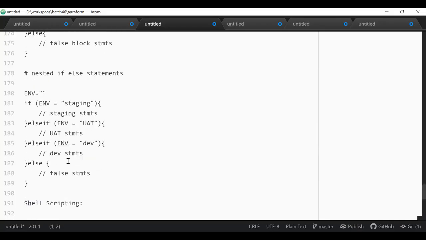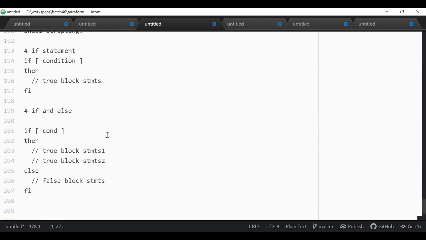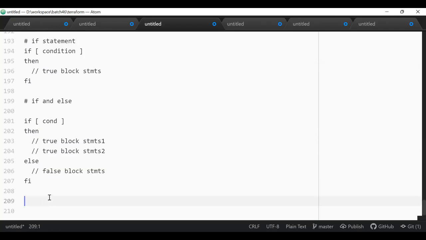Next option is nested if else statements. In a generic programming language, this is the approach. But in shell scripting, how do we define it?